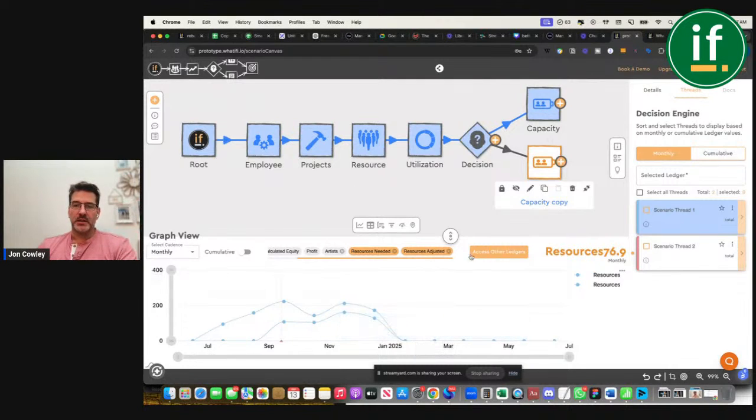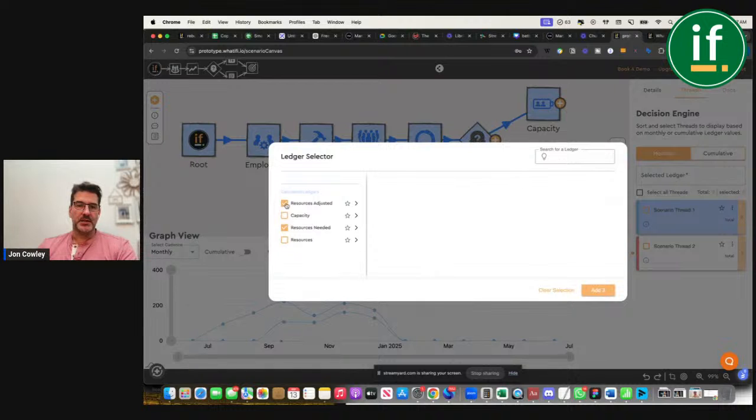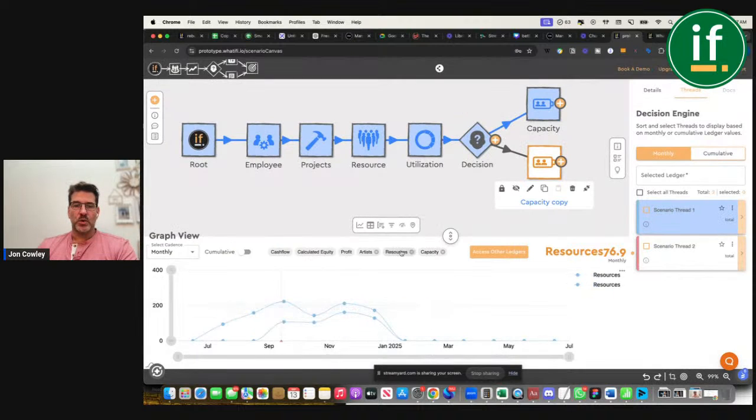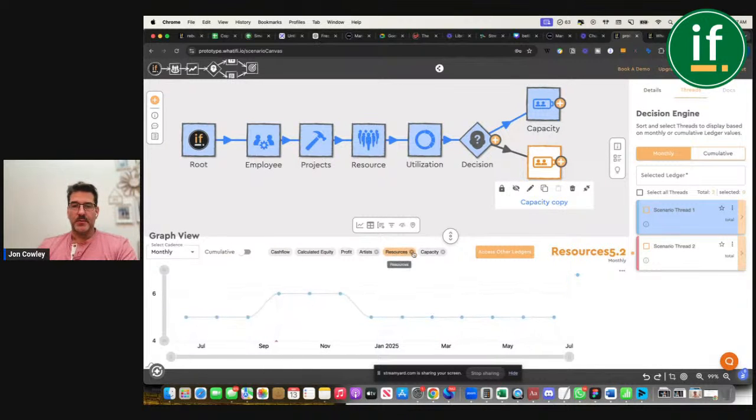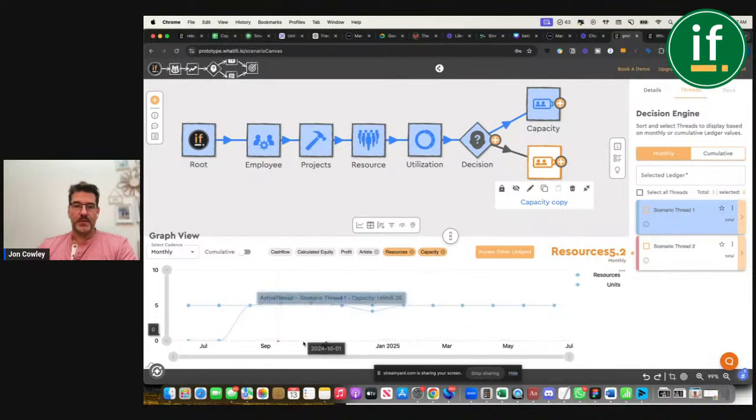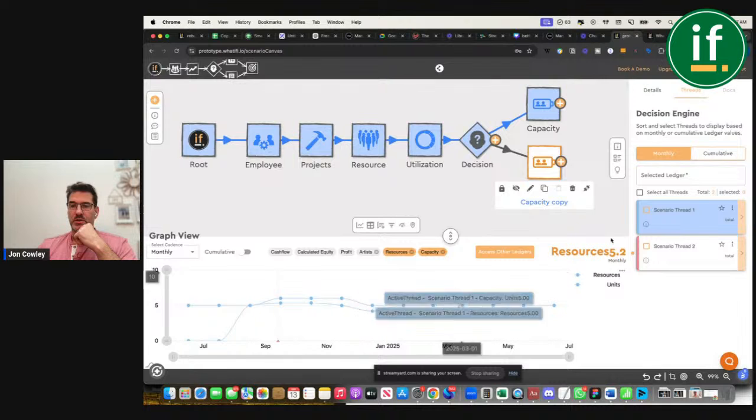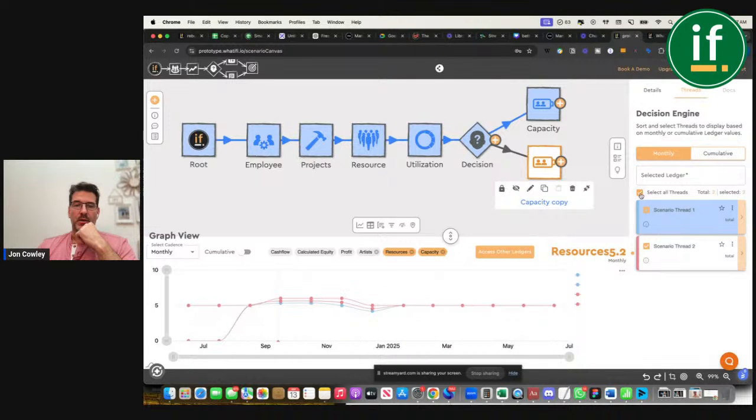So the capacity calculation now goes through and actually says, I'm going to do this instead. I'm going to show my resources and my capacity. Resources is what do I got, right? And then capacity is what do I need, right? And now we can kind of see where we are over or under in our capacity at that particular stage. And we can kind of compare that in both scenarios.